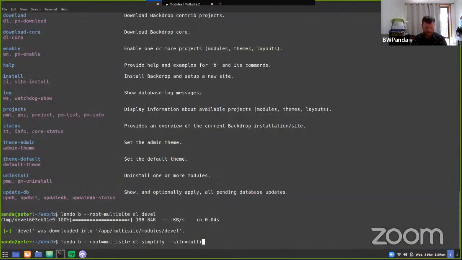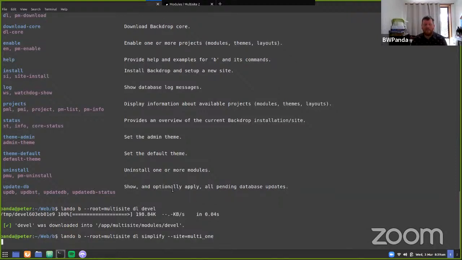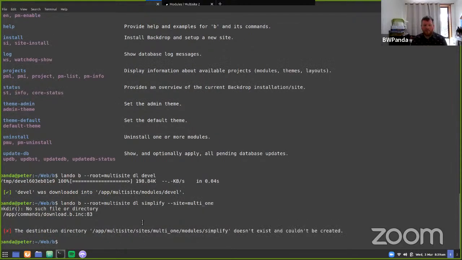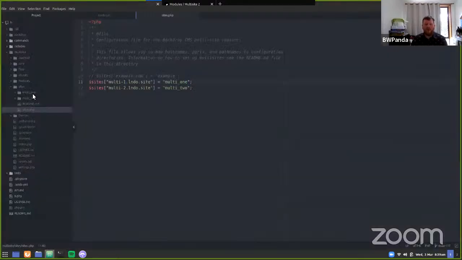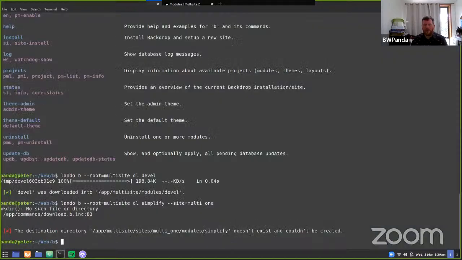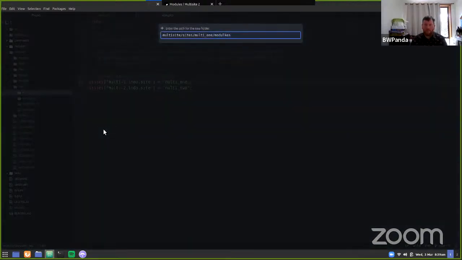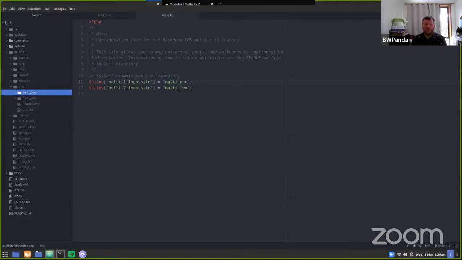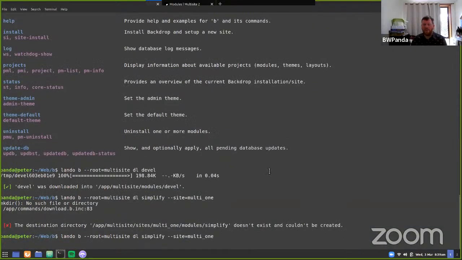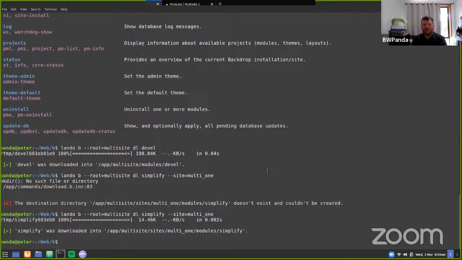So I'm just going to say one, that is the directory name, and that should hopefully, fingers crossed, target that one. So downloading the simplify module into the multi-one website. Nope. Okay. I do need to fix this. I think if it doesn't have the modules directory created by default, then that won't work apparently. So I'm just going to do that myself. That's definitely something that can be fixed, and I think that's something that I've come across before. That's annoying. So definitely want to fix that.